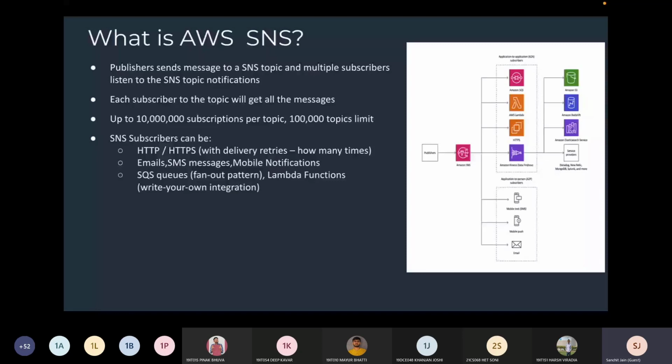Now the messages are sent in two higher categories. It can be sent to any AWS services, or it can be sent to a person. So application to application, A2A, or A2P. Like you can send a push notification, you can send an email, you can send an SMS, as well as you can send it to Lambda, SQS, or any other API services.